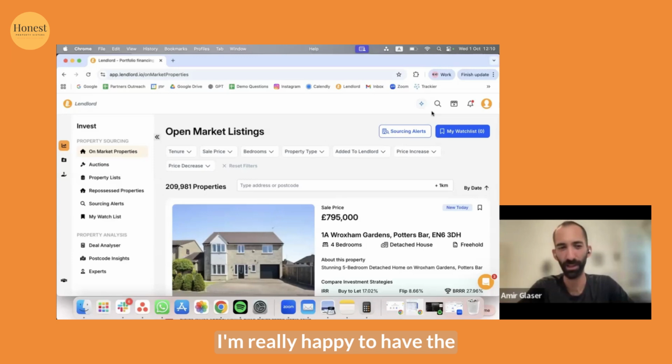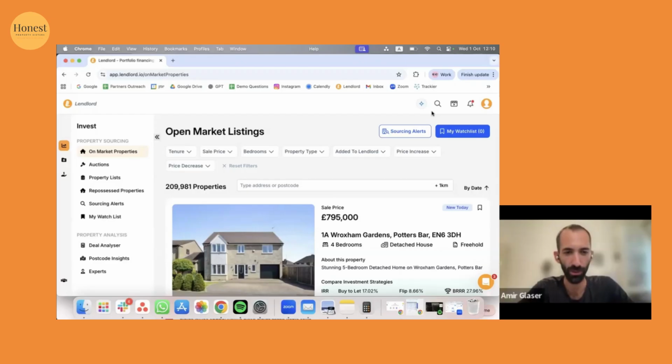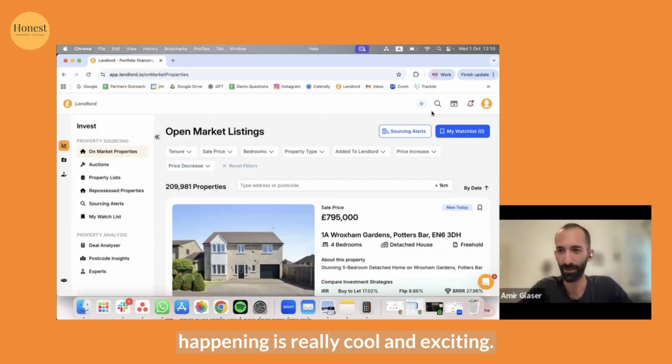Really fun. I'm really happy to have the opportunity to meet the two of you and really happy to see also the content that you're creating, the work that you do, your travels, everything that's happening is really cool and exciting. And so it's a great opportunity to get to meet you today and happy really just to go through the app, through some features.